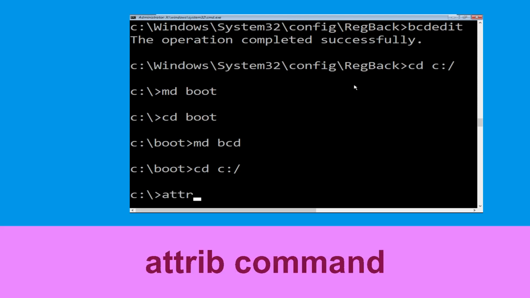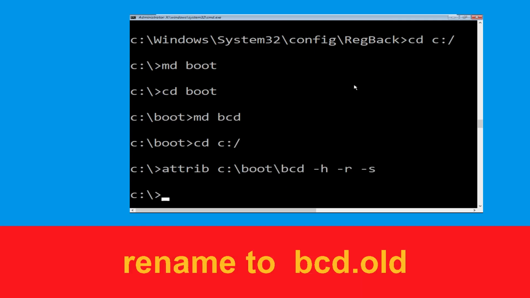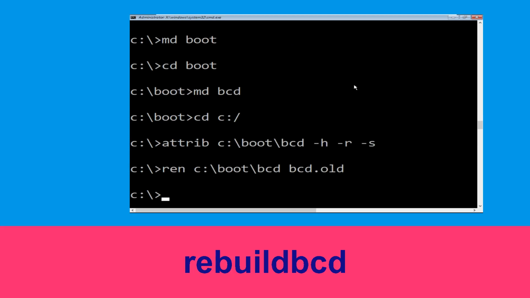Now type attrib c:\boot\bcd -h -r -s and hit enter. Type in ren c:\boot\bcd bcd.old and simply hit enter to execute this command. Type bootrec /rebuildbcd and hit enter.